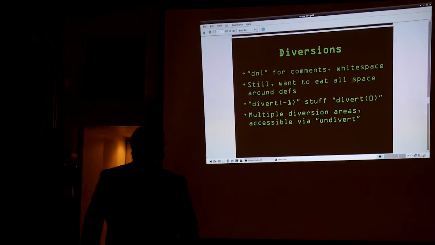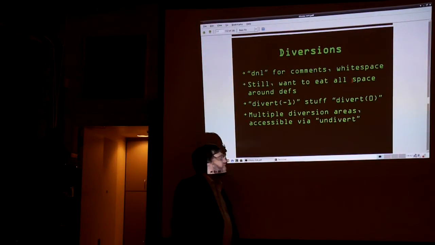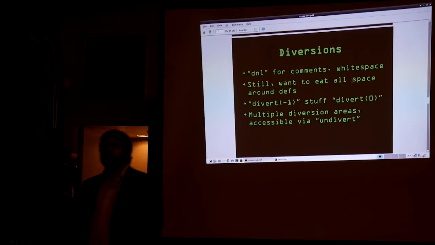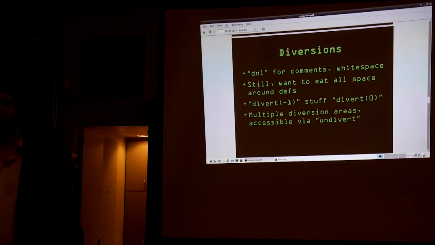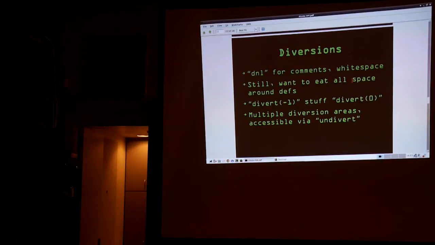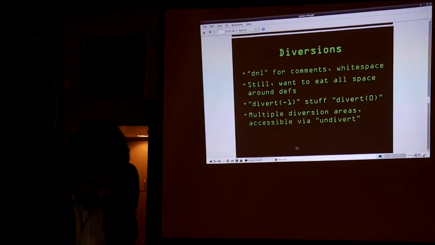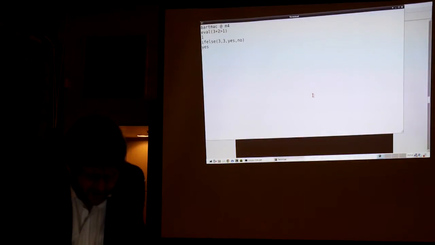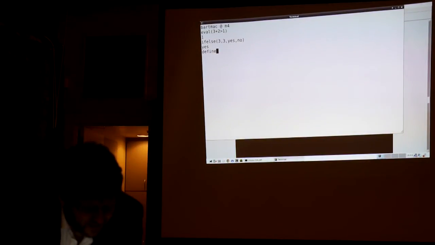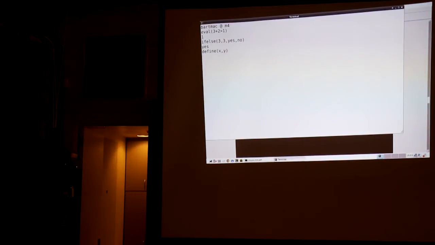The most common use of diversions is divert -1. By the way, divert 0 just puts everything back to standard output, which is what you expect. And divert -1 throws everything away. The problem you may have noticed when we were typing at this is that when I do a line like define x, y, I get a blank line back because the white space eating rules don't eat it, and it's really super annoying.